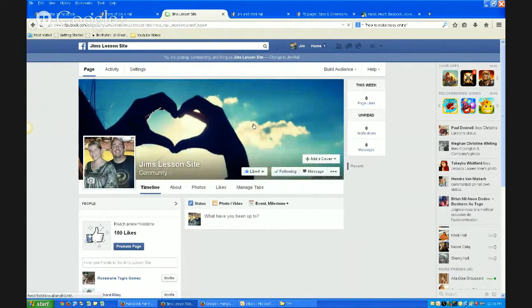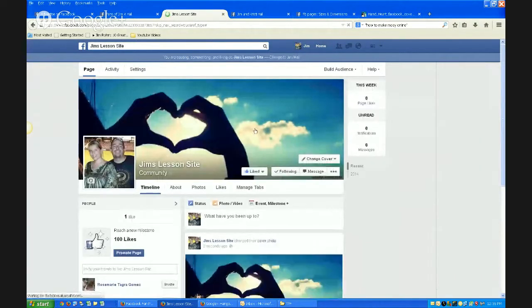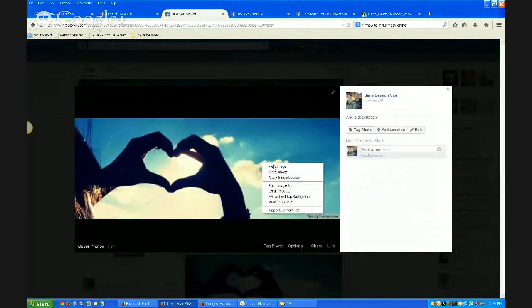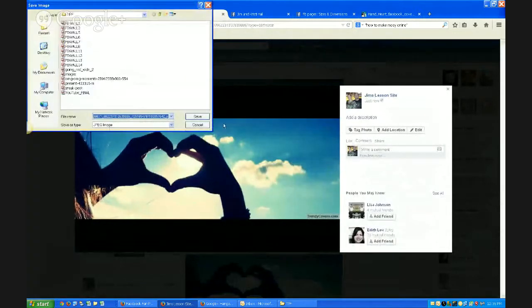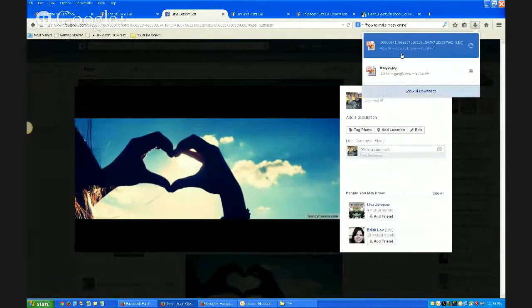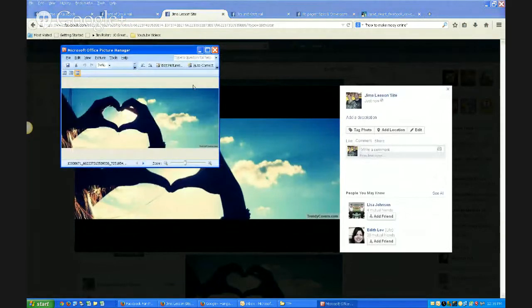Now let me show you a little trick too that I learned. I'm going to go ahead and save this. That's again back in my TPF. And then I'm going to go in here and I'm going to open it.